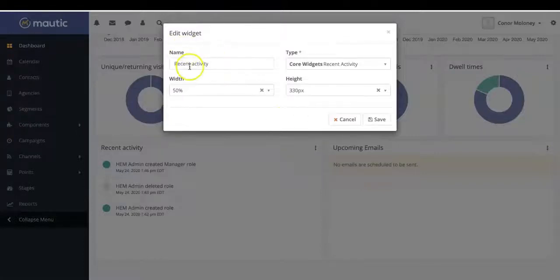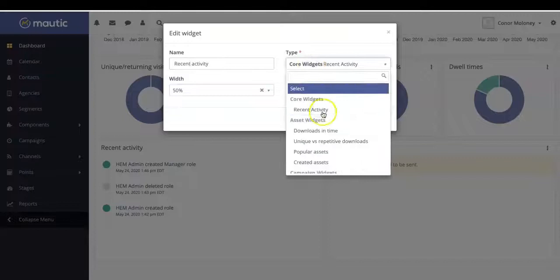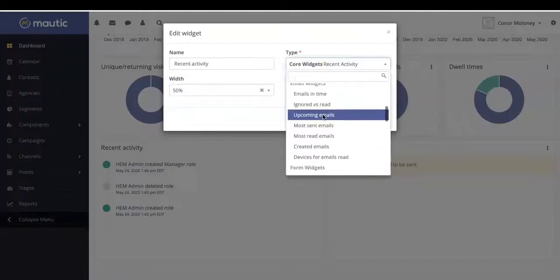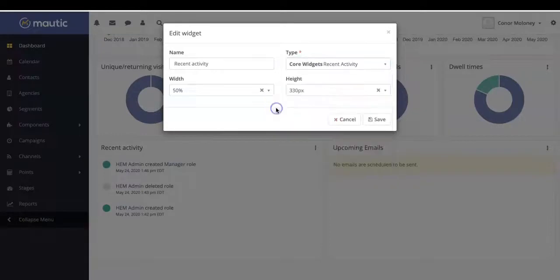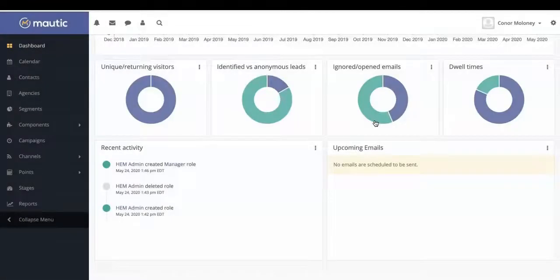Here, you can change the name of the widget, as well as its size. If you want a different type of report, click the Type drop-down menu, and you can view all the different report types in Mautic and change it accordingly. Then click Save to apply your changes.